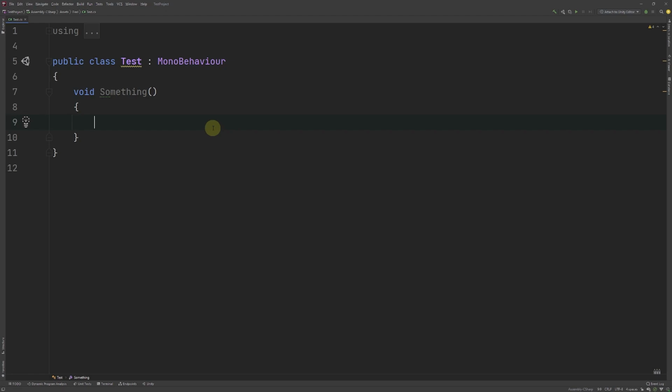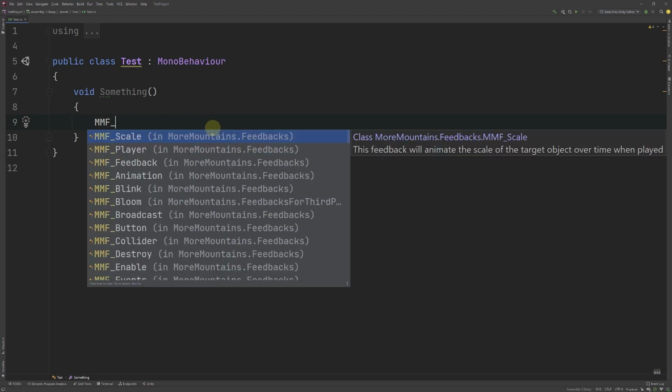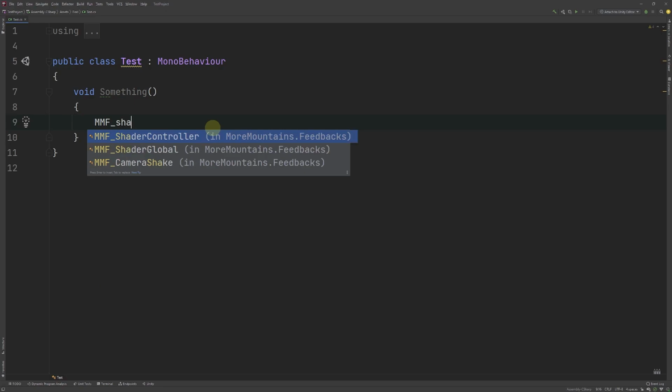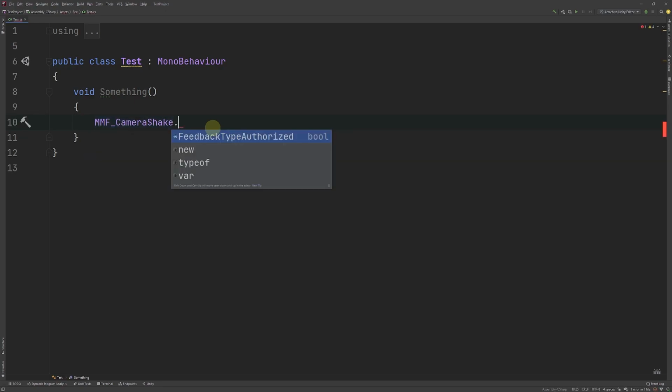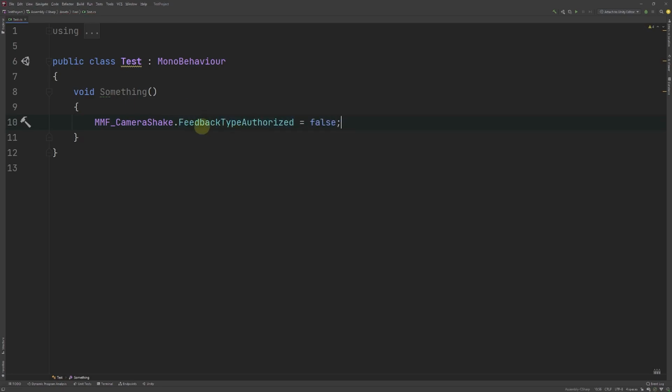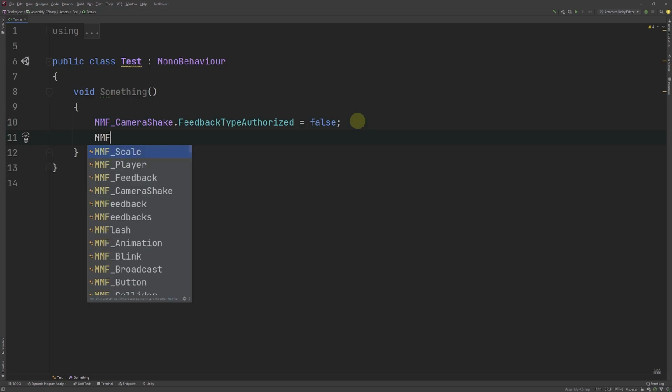So this is now fairly easy to do, and you can do it by going MMF and then the name of the feedback that you want to impact. So in this case, camera shake, all right? And you can just go FeedbackTypeAuthorized equals false. And if you have that, maybe at initialization somewhere, this is going to set that flag for the entire duration of the scope. And next time you try to play a camera shake, well, just silently, nothing will happen. And you can do that for everything.